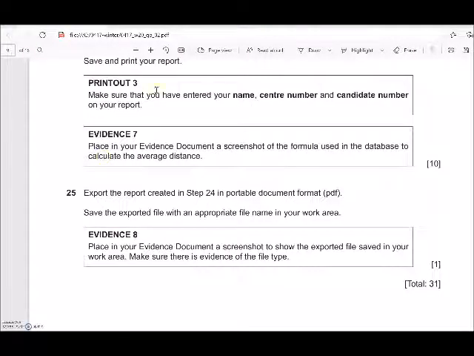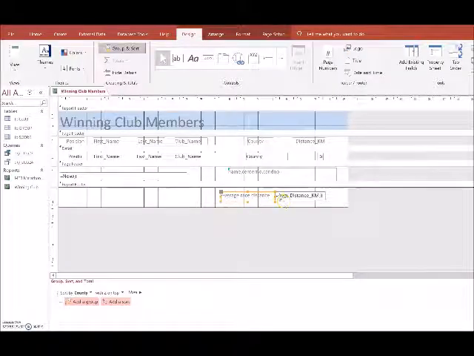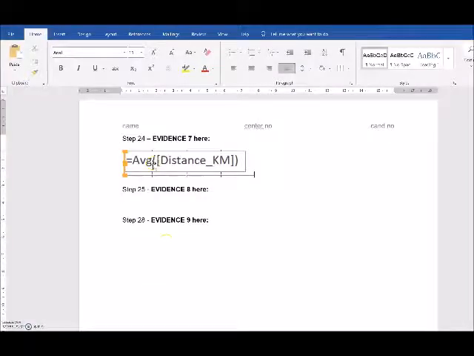Now let's move on to what evidences they have requested. So we need to take a screenshot of the formula used in the database to calculate the average distance. So we need to take a screenshot of this particular formula alone and place it in the evidence document. I have done that. I can see clearly the average formula and the field which has been used to calculate the average. So ensure that you expand the text box and take the entire data, and the data is not cut off.